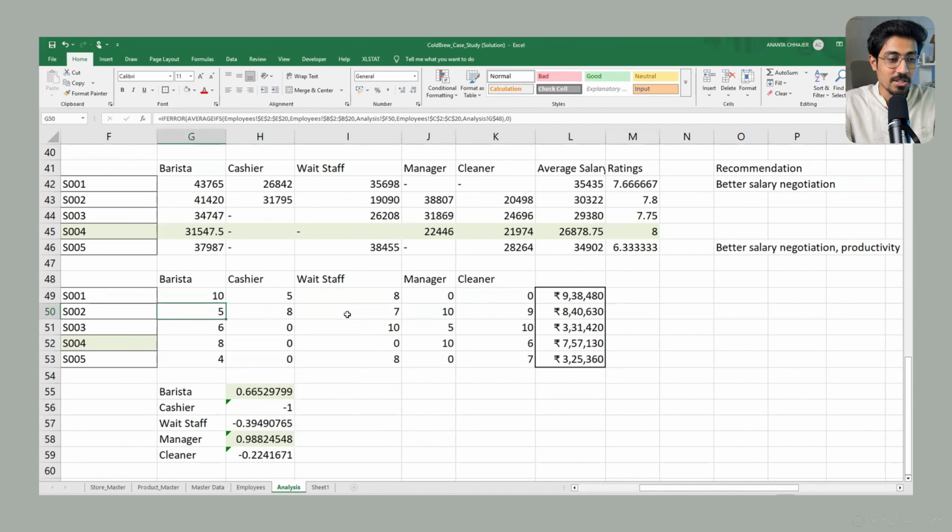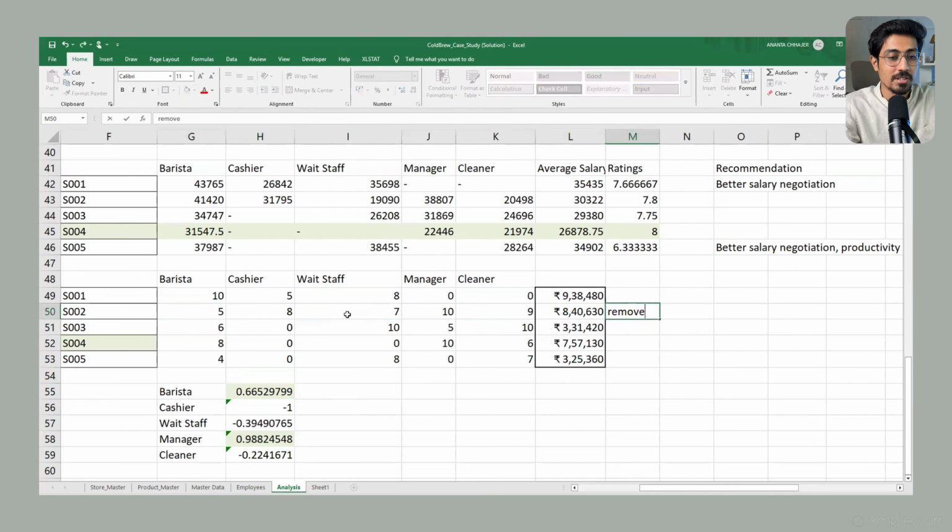This particular person is not doing well, but it also has a strong correlation with the rating of the barista. So maybe yes, for store 2, I might make certain recommendations that if I want to remove, I might remove my wait staff, and possibly cleaner. Just a preliminary recommendation. And improve what? Improve my barista and maybe my manager. My manager is already doing really good.